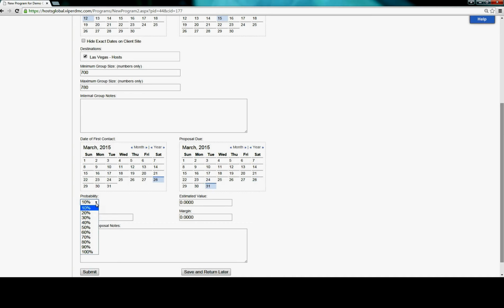Next, you'll set your probability based on what you believe the program is at. If you don't know the probability, 10 will be the default. Next, you'll enter in your estimated value. And then you're going to enter in your margin percentage goal that you want to reach for this program. Then it will automatically calculate the margin amount for you.